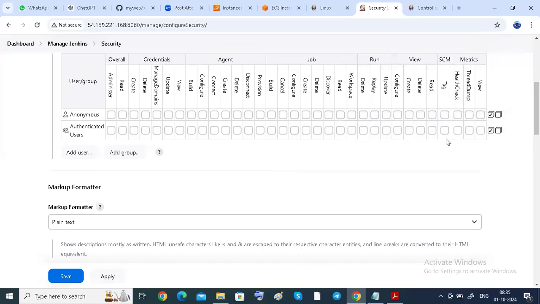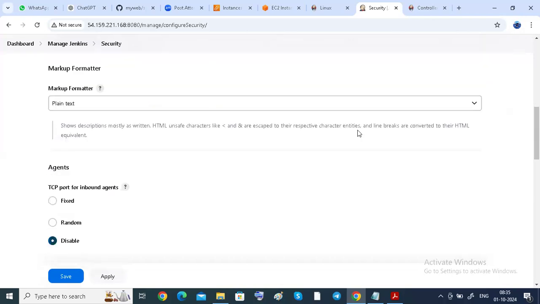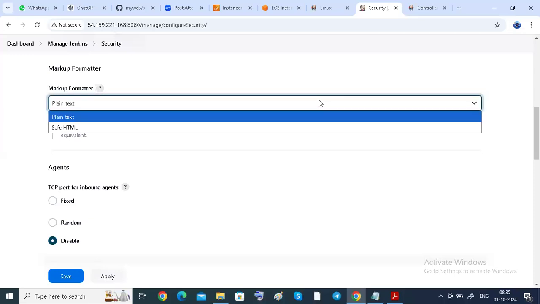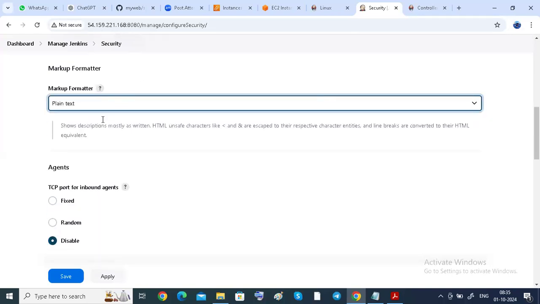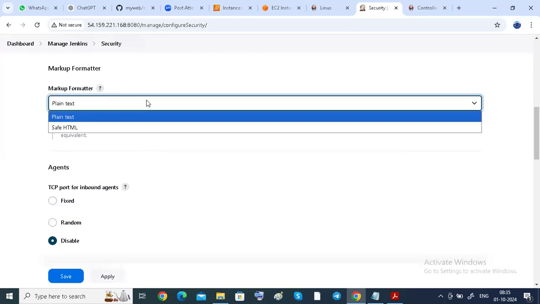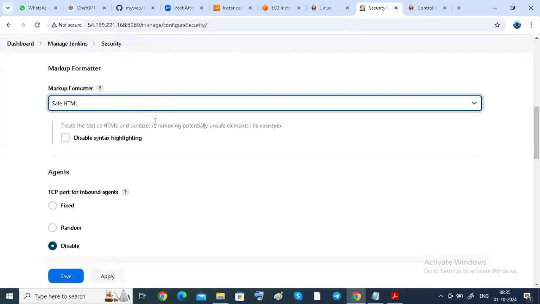Source code management means nothing but GitHub, guys. GitHub only it will be providing. It is providing plain text. If you want plain text or any HTML format, you can select these things. Plain text only you can understand, guys. Some developers are going to give it for HTML purposes also.